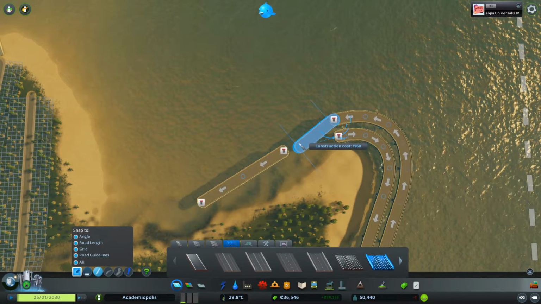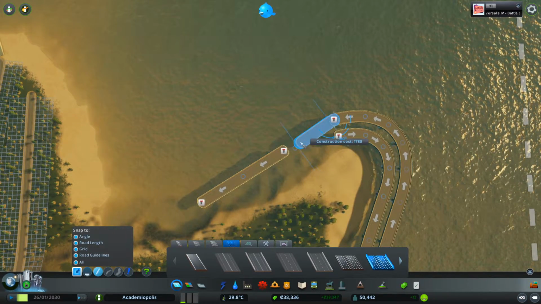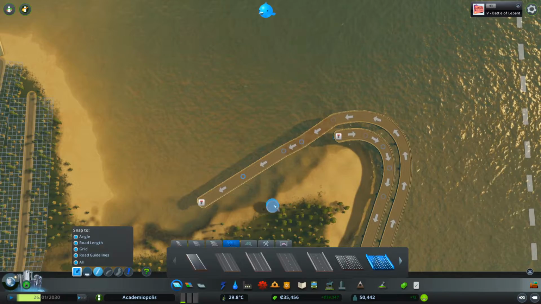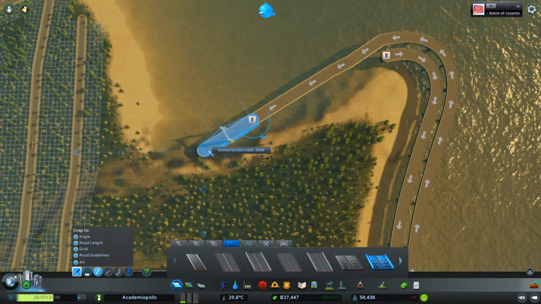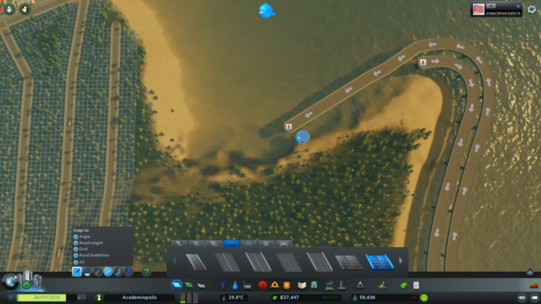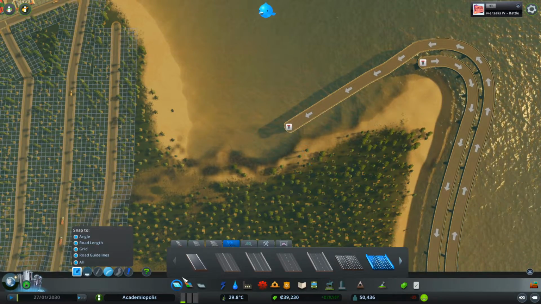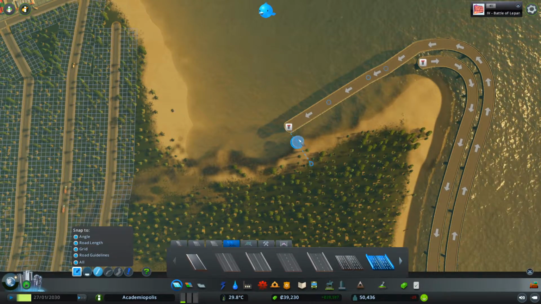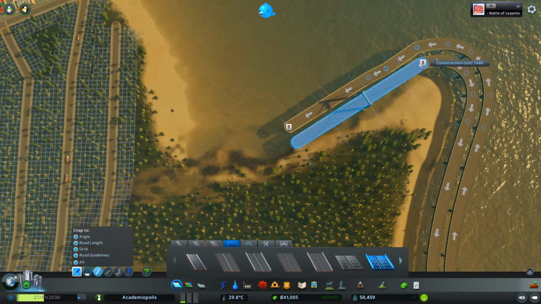So about here, kind of like that. And then we can curve it here. So we would need to straight line from here to here.